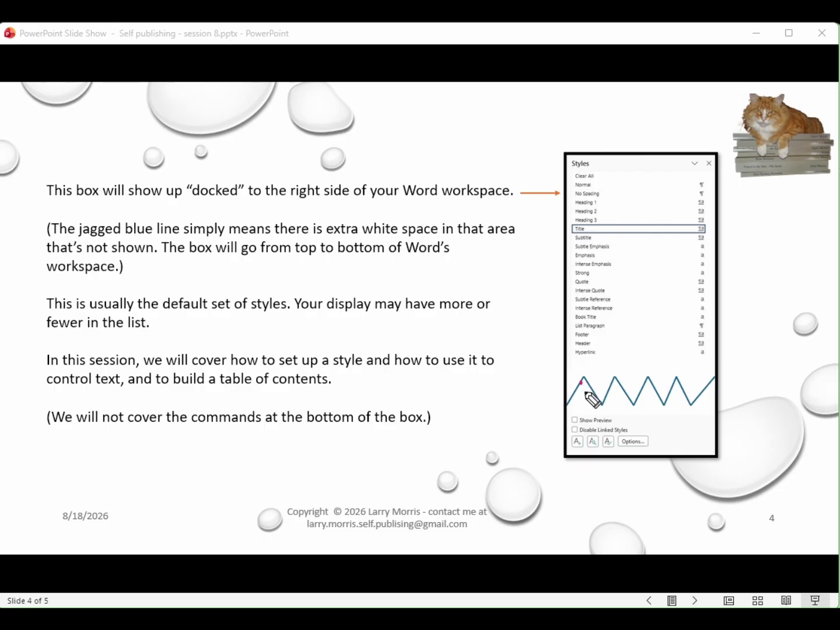The jagged blue line right here simply means that there's more space in here than I've represented. This box will go from top to bottom to fill your entire Word working space. So it's a little bit larger than this. This usually contains the default set of styles that's available whenever you open any document. And you'll be able to see clearer when we get to the demo, and we'll mention exactly what styles are there and which ones you will probably use the most.